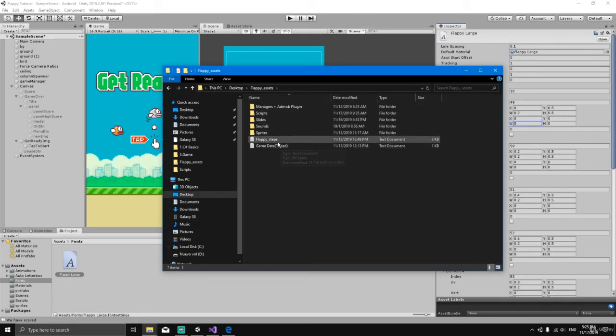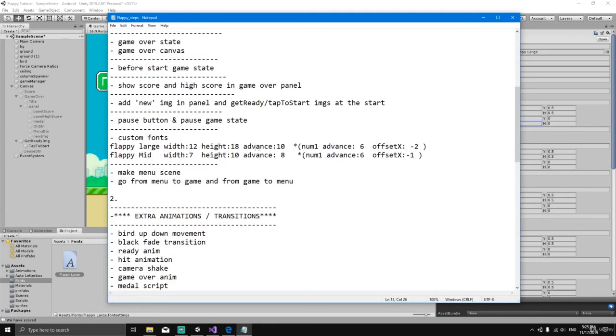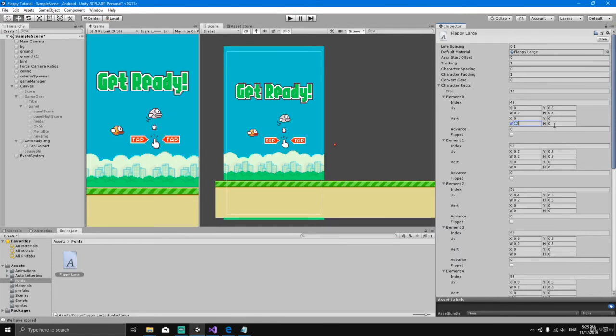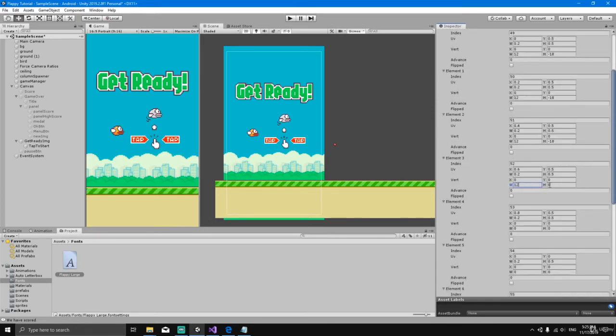I have some data that I collected. So I think it's here. Yeah, so here I have the width and the height for the large font and for the middle font. For the large font the width is 12 and the height is 18. But the way you put in the height is with a minus. I don't know why they do it this way, but it's a minus. The height and the width are going to be the same for every single element. So 12 and minus 18, 12 and minus 18, and repeat for every single element.